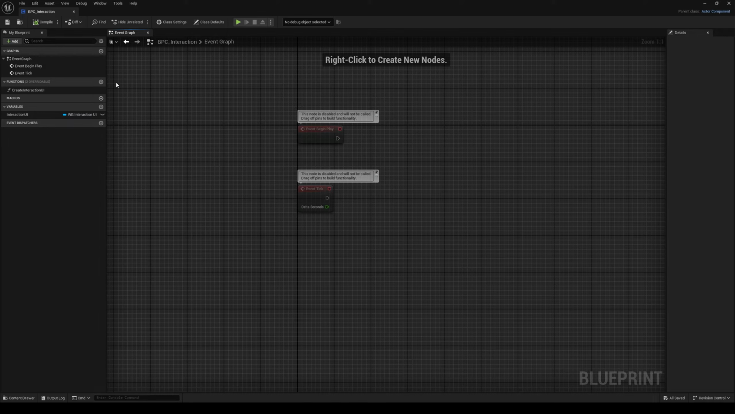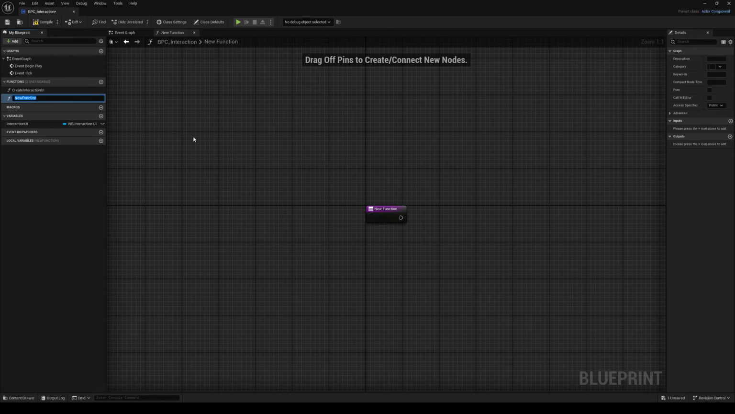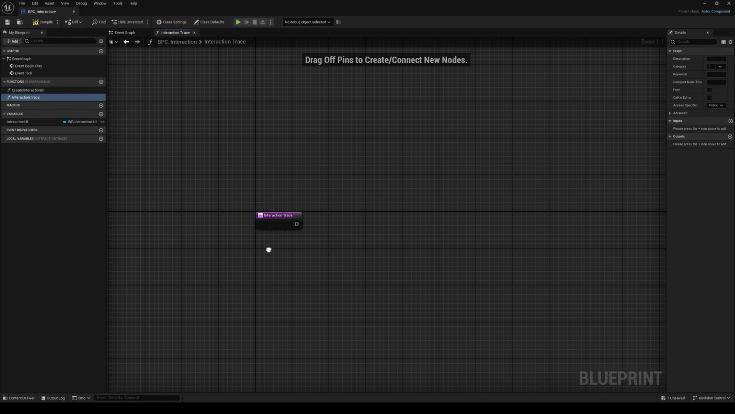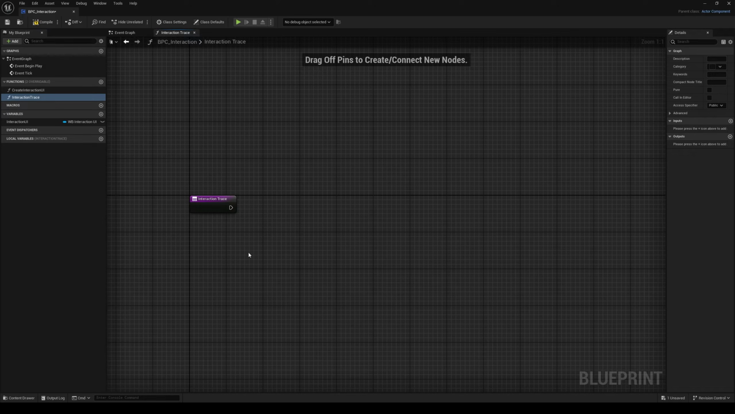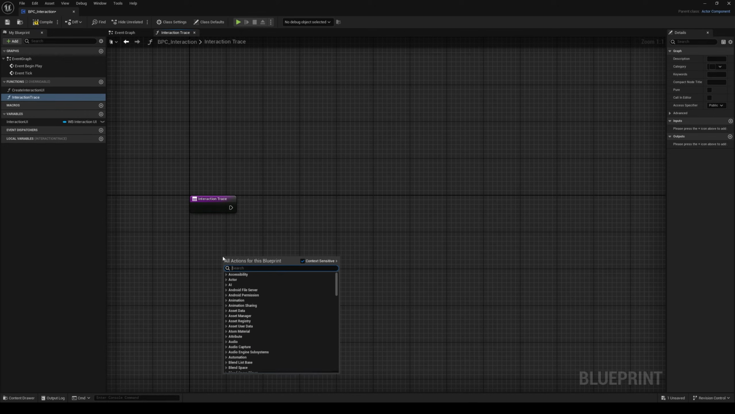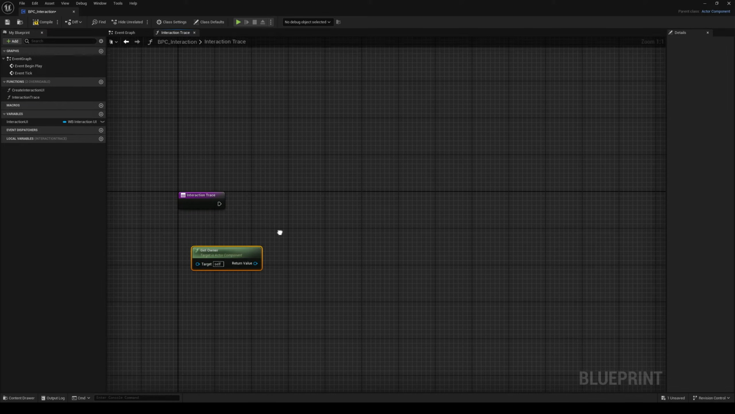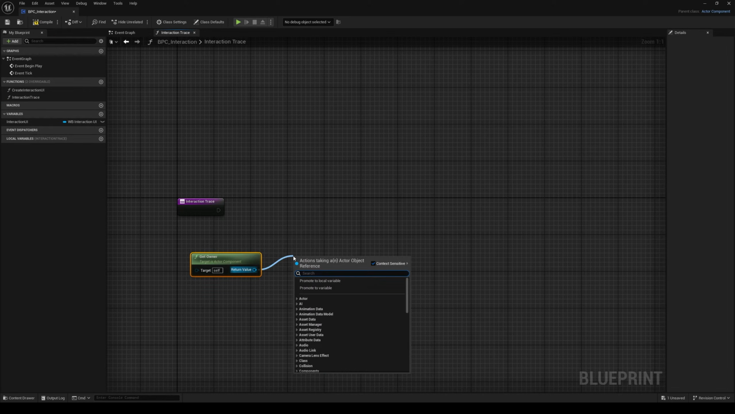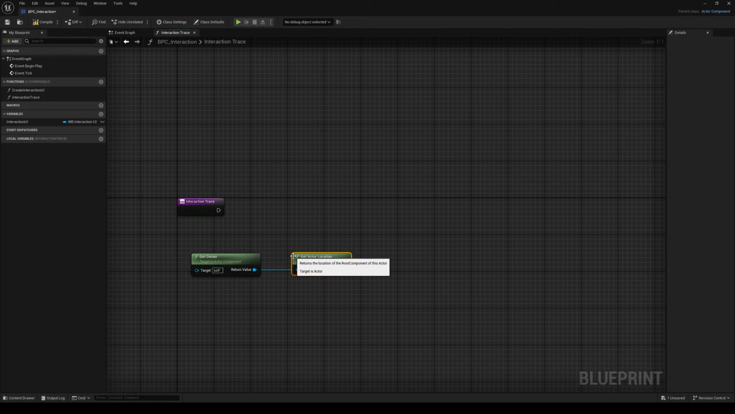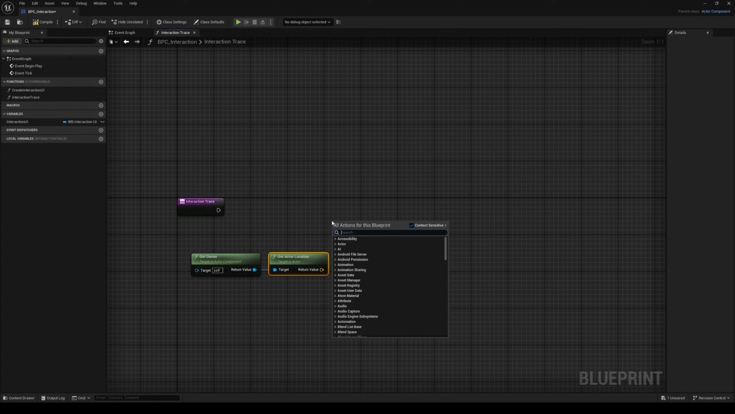And the next function we need is the interaction itself. So we'll call it interaction trace. So this will be the system that detects if we're interacting with something. Now we'll do a get owner, so the owner of this component, so to whomever we add this to. We'll do then a get actor location, and we want to create a sphere trace by channel.